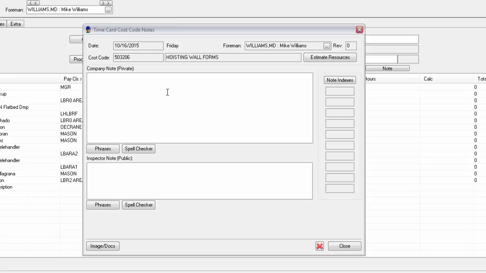We have a few job sites where the Inspector Note Public is used because the owner requires a daily report of all our foreman's diaries or cost code notes. So when you get into a situation where that's the case, your project management team will probably ask you to enter your notes in the Inspector Note Public. Otherwise, we typically enter all of our cost code notes in Company Note Private. To enter the note, just click in the appropriate box and start typing.